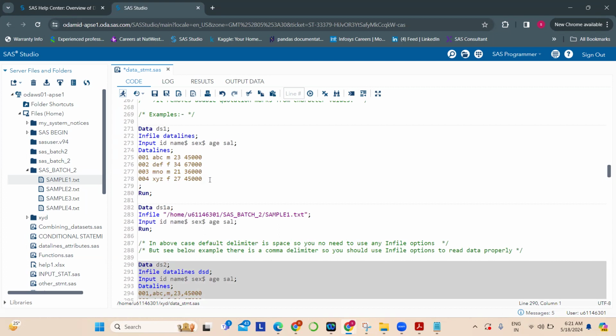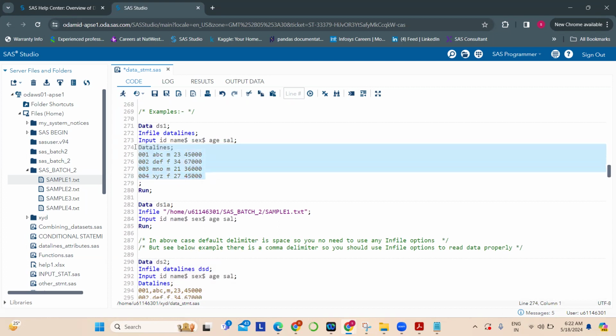Mostly, you won't be using this raw data, data lines concept. The data lines concept is something used sometimes, where you have to create your sample data to ingest into the actual, larger data set.